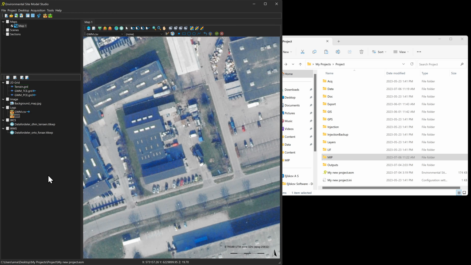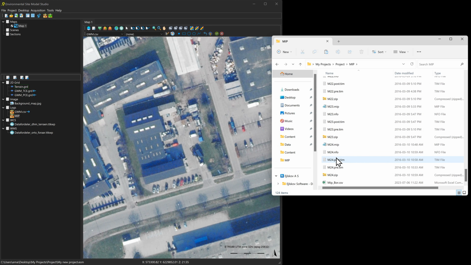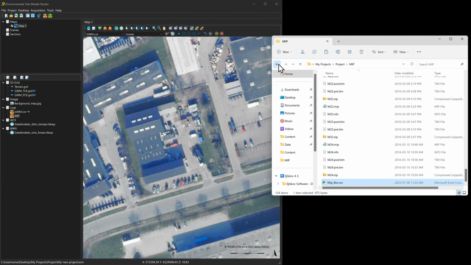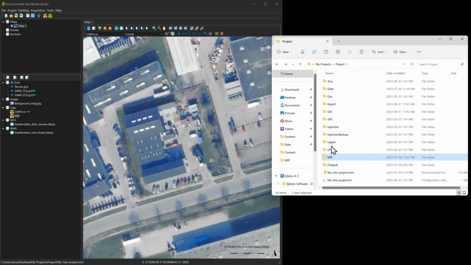That's because we need to tell ESM the coordinates for the MIP investigations. There are two ways to accomplish this. The first option is to navigate to the MIP folder and locate a CSV file called MIP_bor. By opening this file, you can manually enter the coordinates, and then refresh the MIP file in ESM. But let's be honest, that can be time-consuming, especially with large datasets.